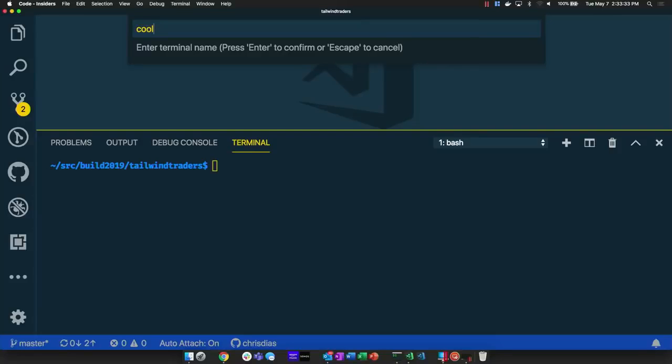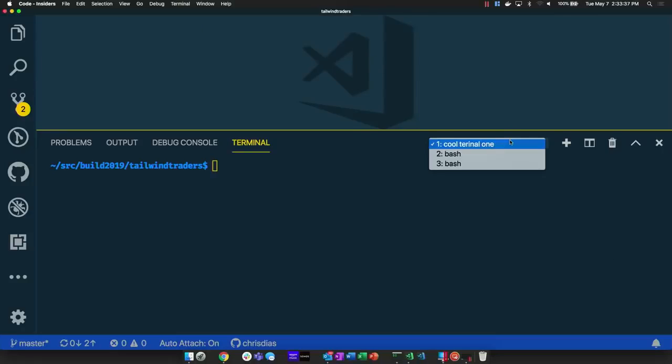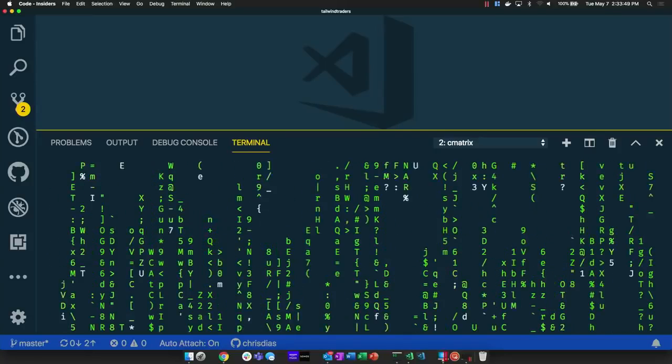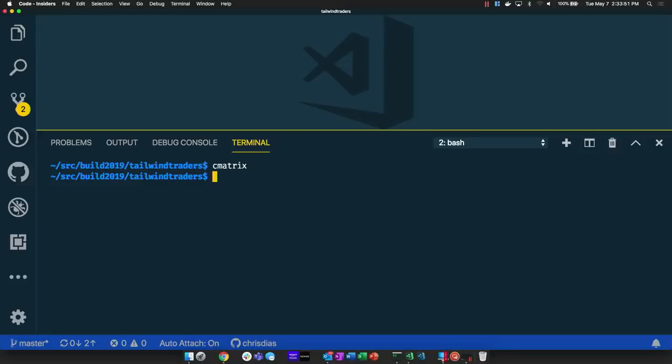So we'll call this cool terminal 1. And you can see now in my terminal, I've got that particular thing named. And when I switch over to another one, I can do cool things like cmatrix, and you get the whole matrix inside the terminal, which is really awesome. But there's a few other things that I think are cool.